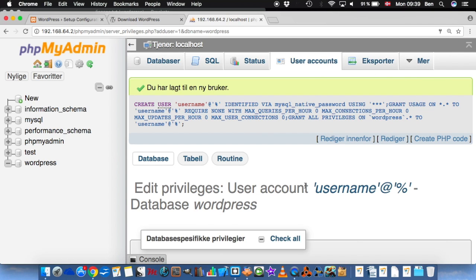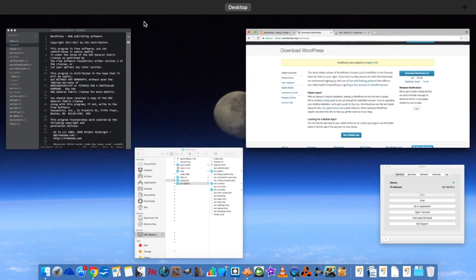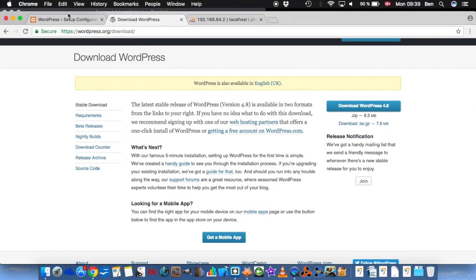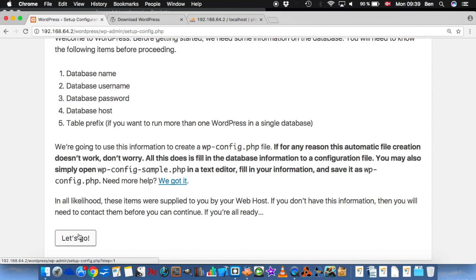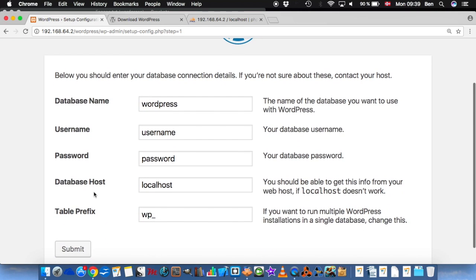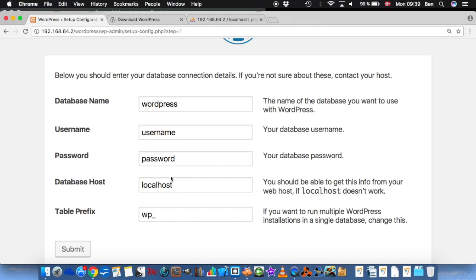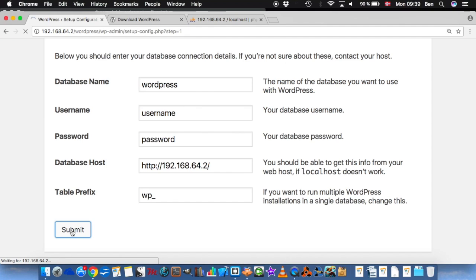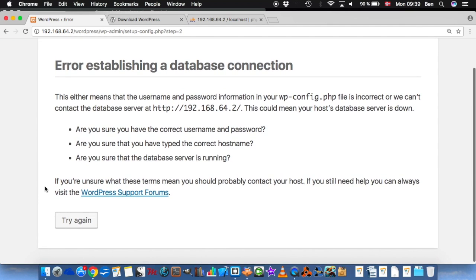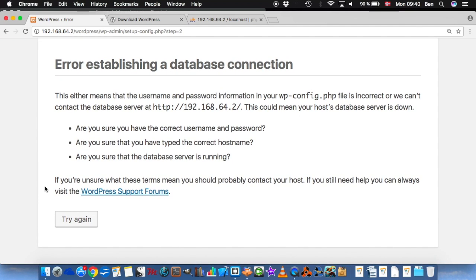So we go back to the setup, wherever it is. Let's see, here we go. So, yes, let's go. And this looks good. My database host is actually not localhost, it's the IP address. So I'm gonna copy that, put it in here. That should be good. Submit. Oh, error establishing database connection. Are you sure you have the correct username or password? This either means that the username and password information in your wp-config.php file is incorrect or we can't connect.